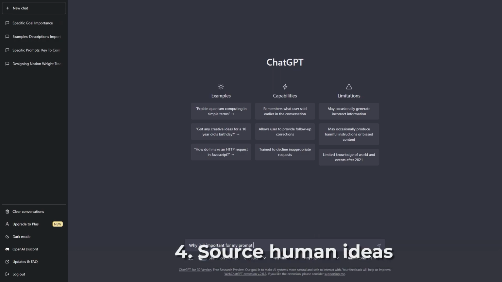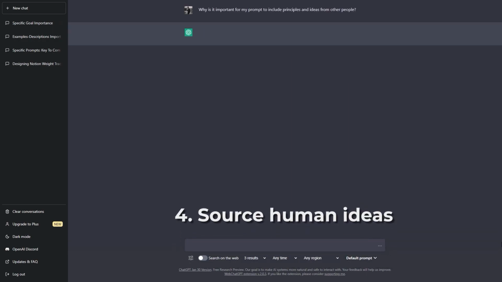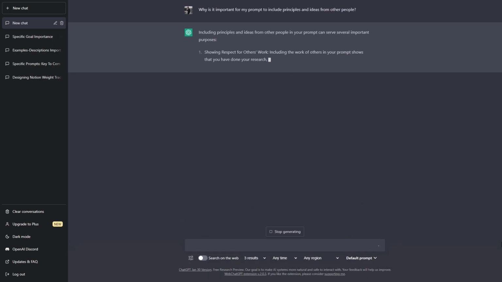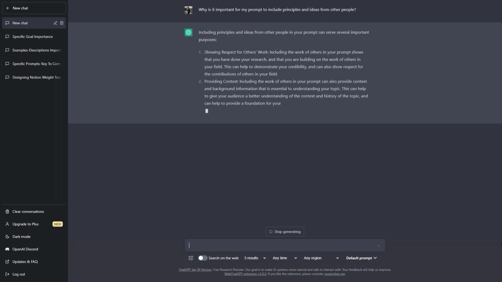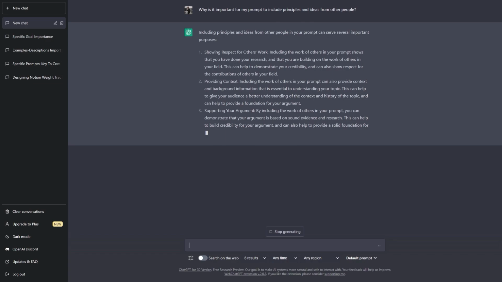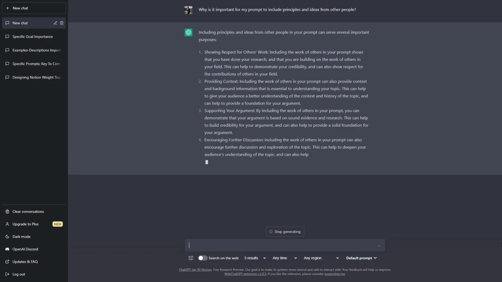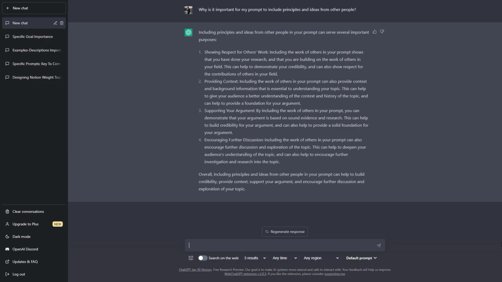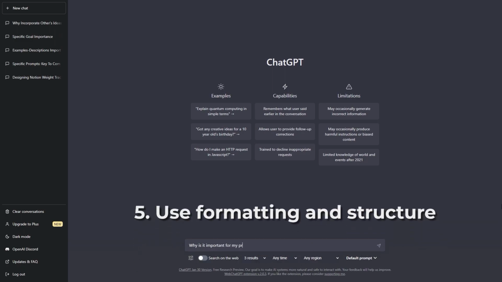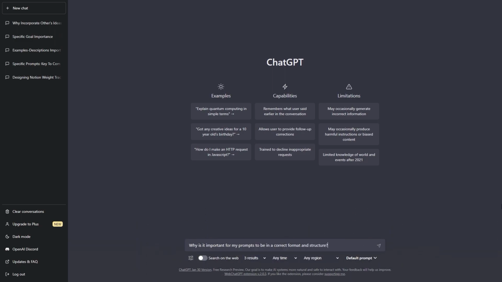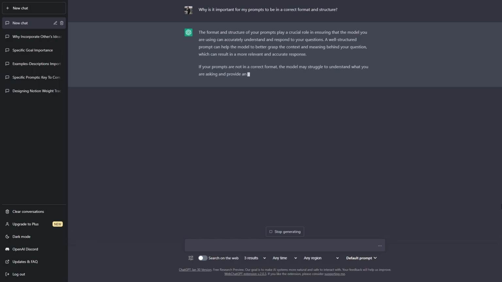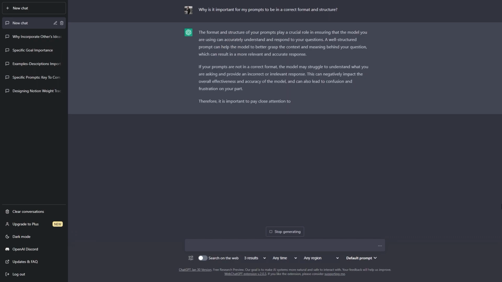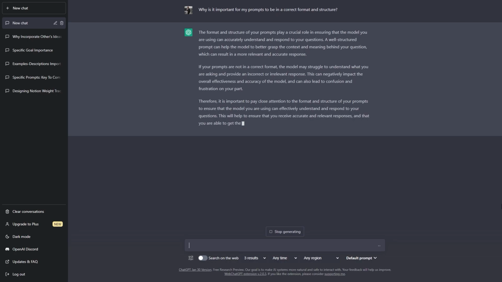This next one is that you can include ideas and principles from other people to add more humanness to the result. Maybe it's something you read in a book, heard on a podcast, or seen in a YouTube video. Include that information to help the AI better understand what you want and to give you better results. And the last one is to write in a way that the AI can easily understand. Using formatting like bullet points, line breaks, colons, brackets, etc. increases the chances of the AI not misinterpreting your prompt.